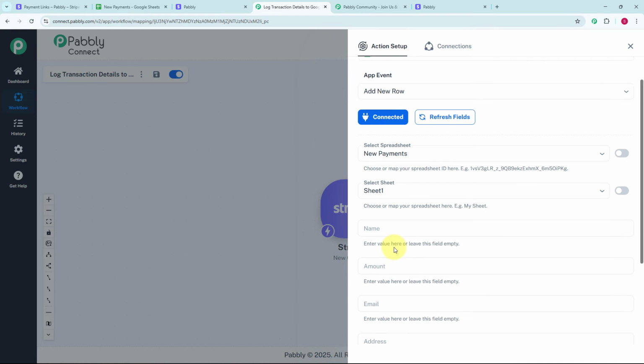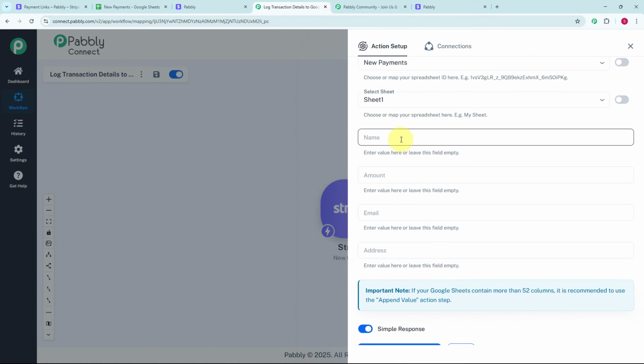Now moving on further, we are getting some fields for mapping. So you might be thinking, what is this mapping? Mapping basically makes the field dynamic, meaning you don't have to enter your data again and again. The data will change as the new response is received. You don't have to make any manual changes. Now I am going to map my name here from the response which I have provided to the Stripe.